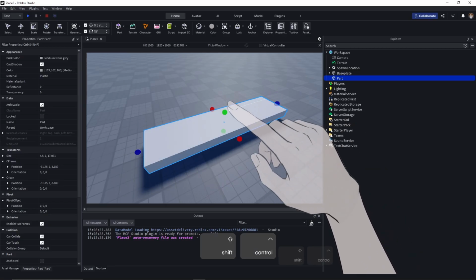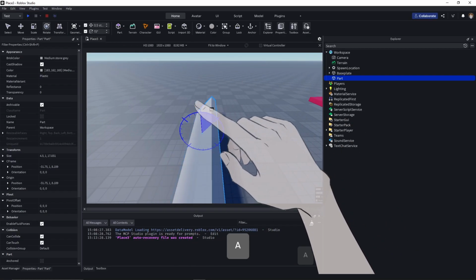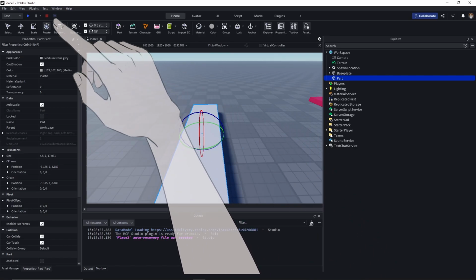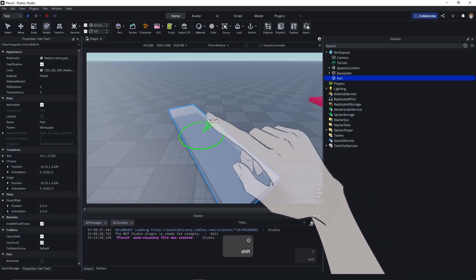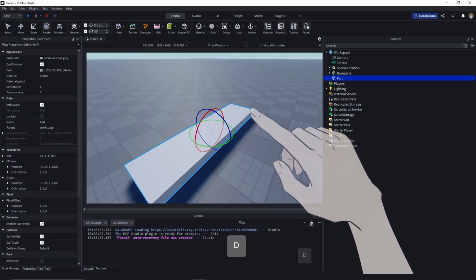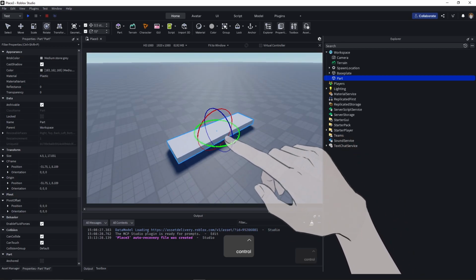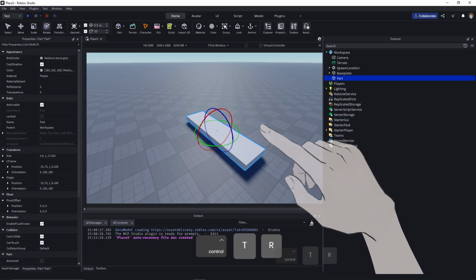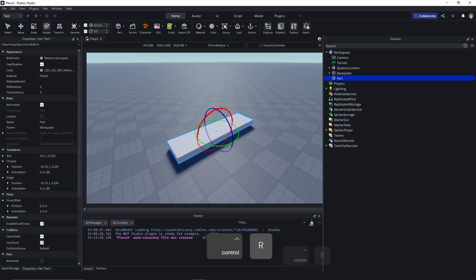Finally, the Rotate tool. This brings up circles. Select a circle and drag to rotate the part in that specific direction. And just like the Scale and Move tools, holding Shift will toggle the grid snapping. In addition to using the Rotate tool, you can quickly rotate selected objects 90 degrees about their x-axis by pressing Ctrl plus T, Command and T on Mac, or 90 degrees about their y-axis by pressing Ctrl plus R, Command plus R on Mac. I believe this should provide a solid foundation for your learning journey in the studio.